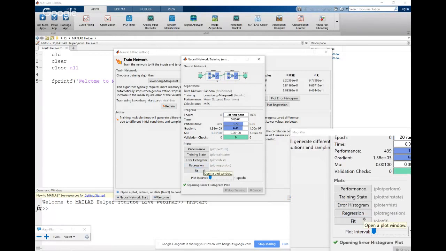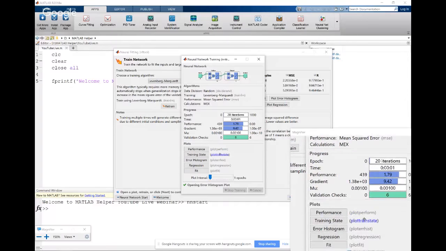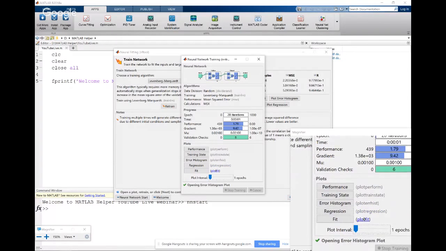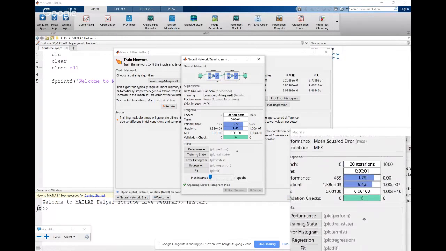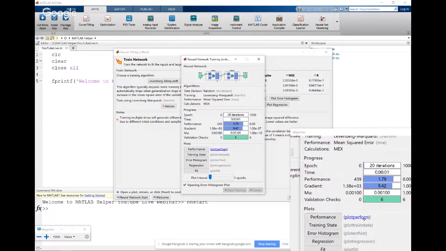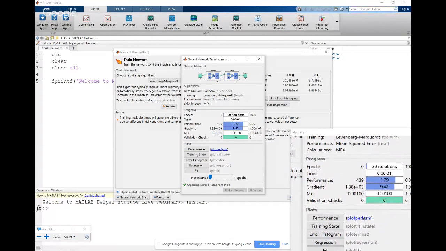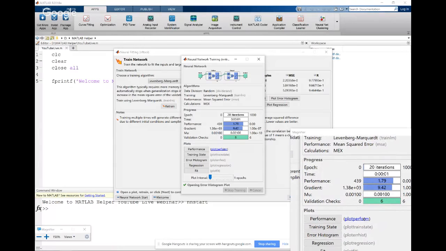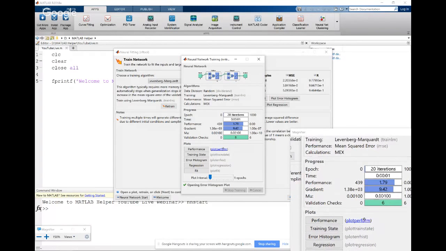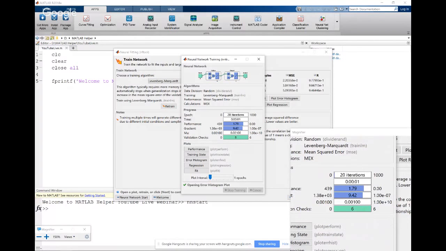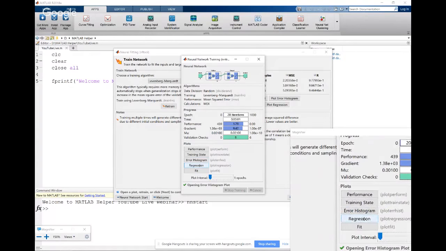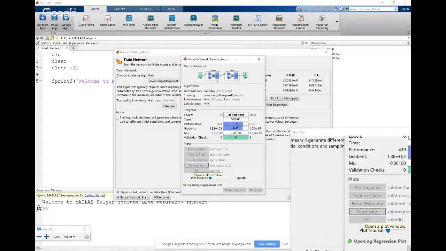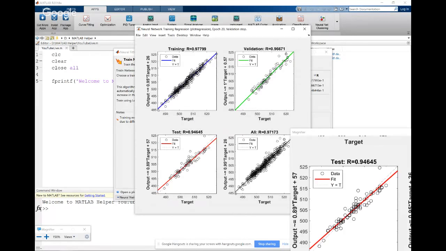Before we proceed, these are again the links for documentation in MATLAB. If you want to know more about the performance plot or how to plot this, you can simply click on this link over here and it will take you to the MathWorks website where the documentation regarding this performance plot is present. So moving on with the regression plot. The system says it's opening the regression plot.